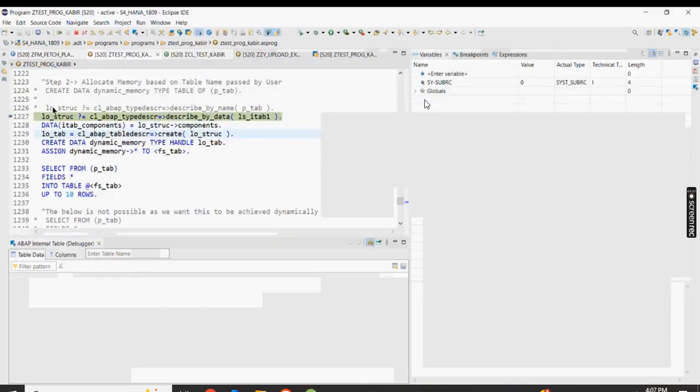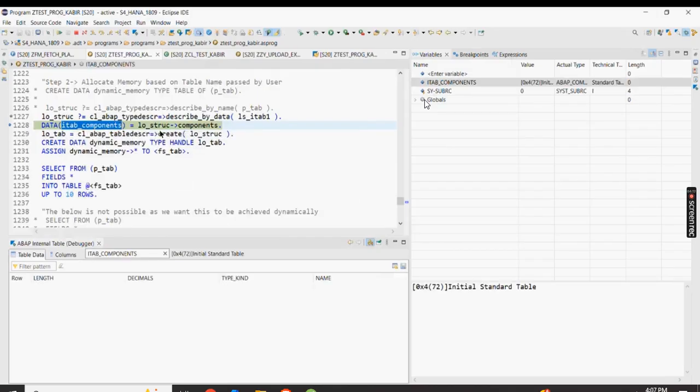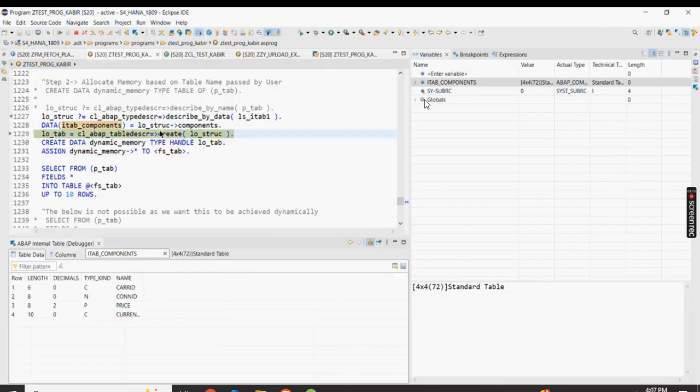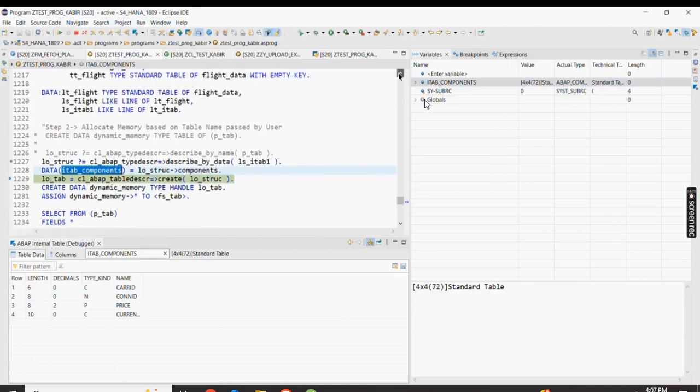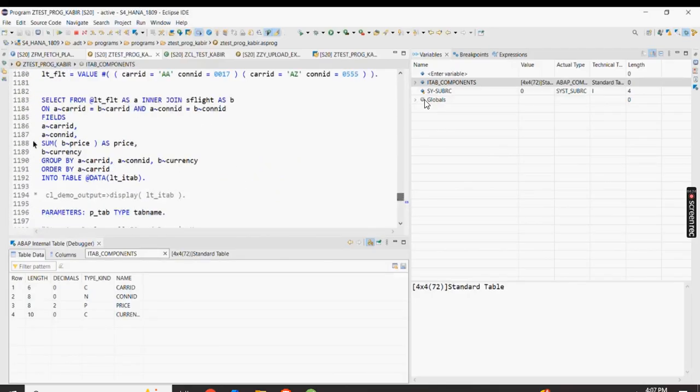And now if you execute, okay. Now see here, ITAB components. And if I do an F6, can you see the ITAB components, guys? This is what we had selected here, right? If you scroll up, CARRID, CONNID, PRICE, CURRENCY, CARRID, CONNID, PRICE, CURRENCY. Ankit, is it now clear? And the others?